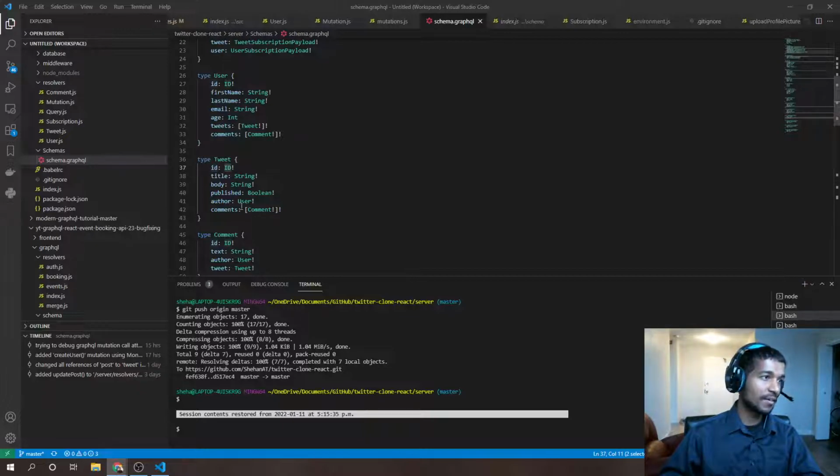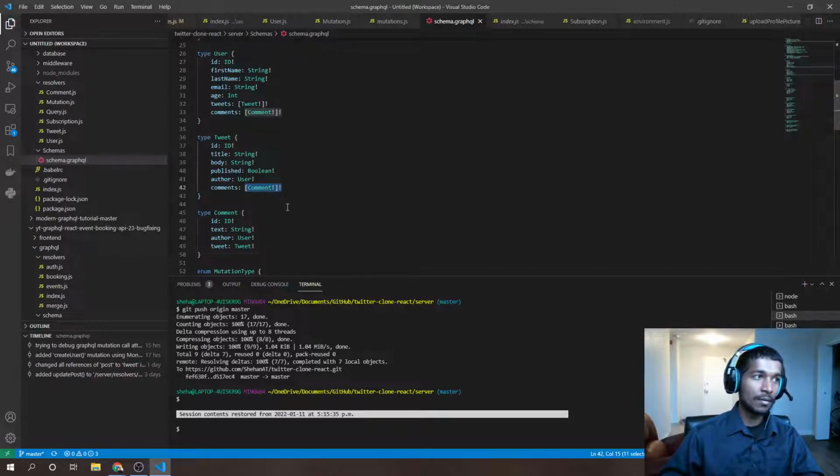Another point worth clarifying is this bracket syntax, the square bracket syntax, and that basically denotes a list of something. So this comments field requires a list of comment objects, and so it's pretty straightforward. And when we have double exclamation points right here, we're saying that this list should contain at least one comment, and that list of comments should be not null. So both of these things cannot be null.